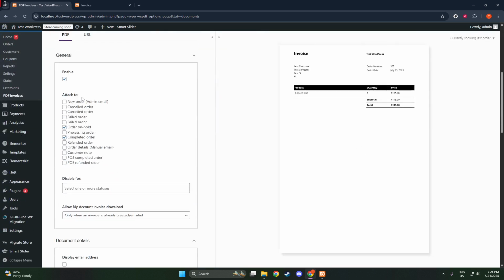Next, let's decide which WooCommerce email types should have the invoice PDF attached. Typically, you'd want to attach invoices to order confirmations or any other email that signifies payment or order completion. This ensures your customers receive the necessary documentation without any extra steps on your end.